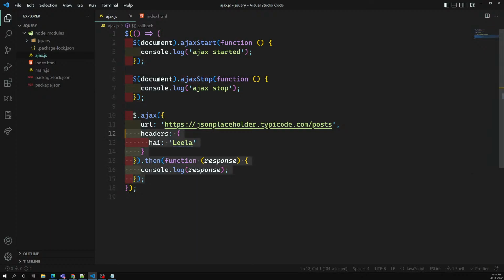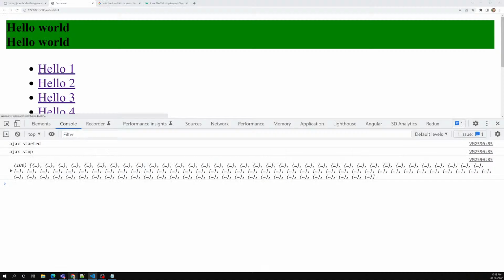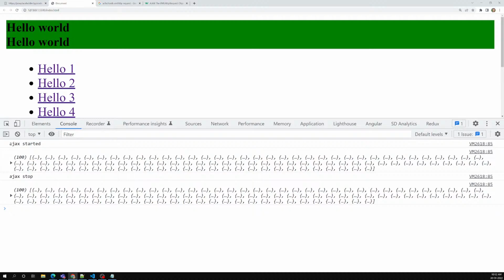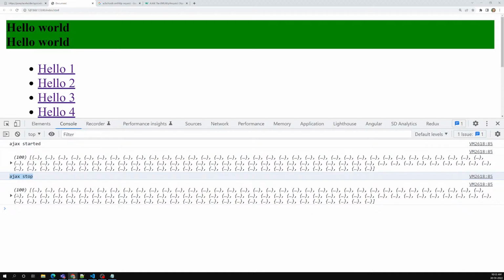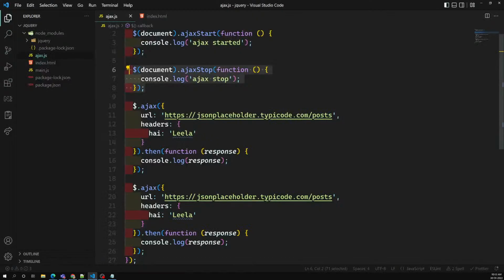For example, if I try to do another Ajax call here, let's see it. Here Ajax started and Ajax stopped. This is executing only once. Started is executing only once, and Ajax stopped. When this Ajax is completed, it has been stopped here, and again it is not firing. Why? Because this is another Ajax call, so because of that reason, it is not firing.